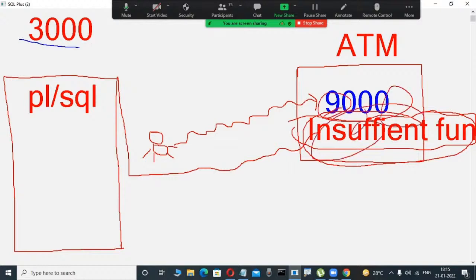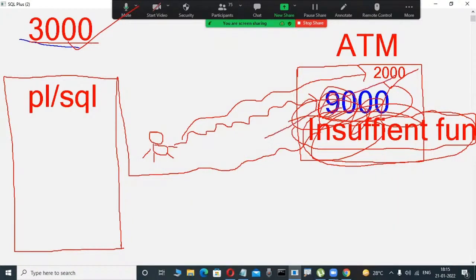Again, another scenario. For example, now my balance is 3,000. Suppose I insert an ATM card. Now I try to withdraw 2,000 rupees, for example. Is it possible? Possible. Why? Because my balance is 3,000. Yes, I try to retrieve 2,000, and 2,000 is less than 3,000. That's why this retrieval is possible. We are withdrawing the money, 2,000 is possible in this example.